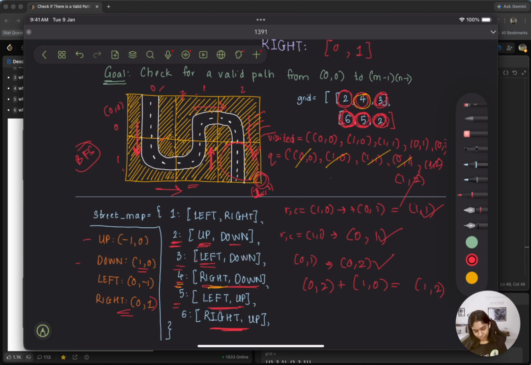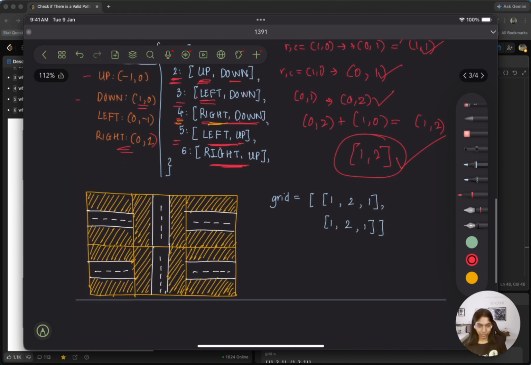It's m minus 1, n minus 1, because the m value is 2 here, so m minus 1 is 1. 1, comma 2 is the end location that I'm trying to reach. And I was able to reach it, so it's a valid grid. It has a valid path from the starting to the end destination position.